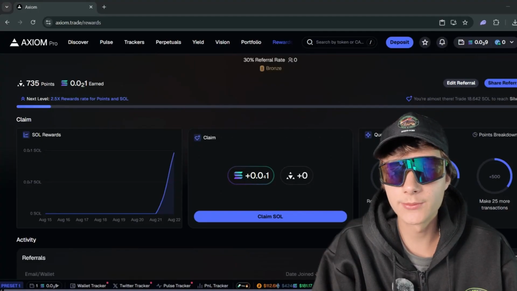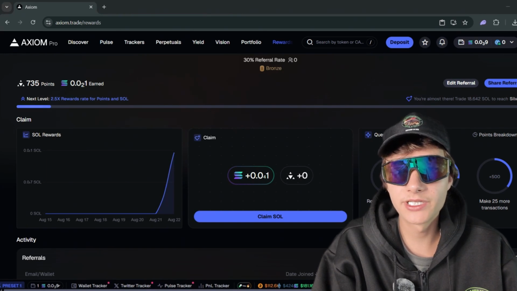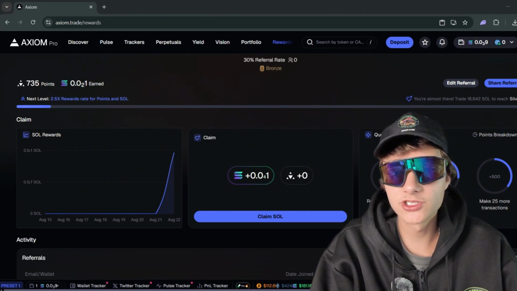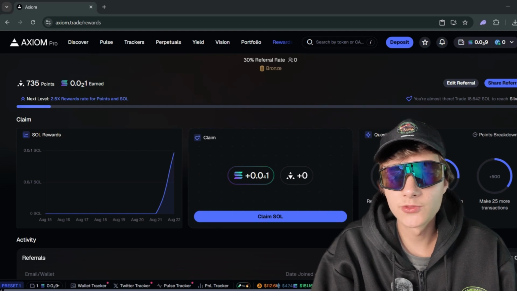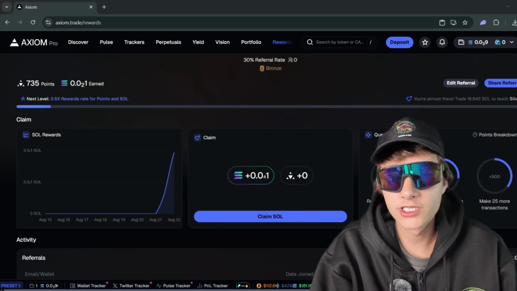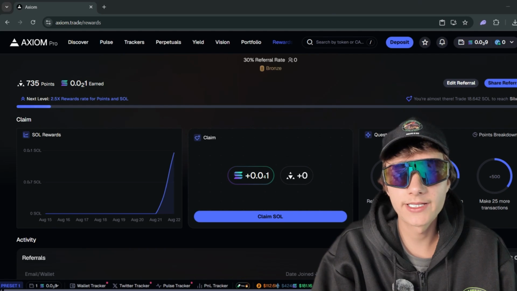Now that you're ready to trade, let's talk about Axiom's killer fee rebate system. It's a total game changer. Unlike other bots that just steal your capital with every trade, Axiom pays you back. Every buy or sell gives you a small rebate in Solana, automatically dropped into your reward section. It's like free money for trading and it adds up fast. That rebate system alone makes Axiom a must-use bot.